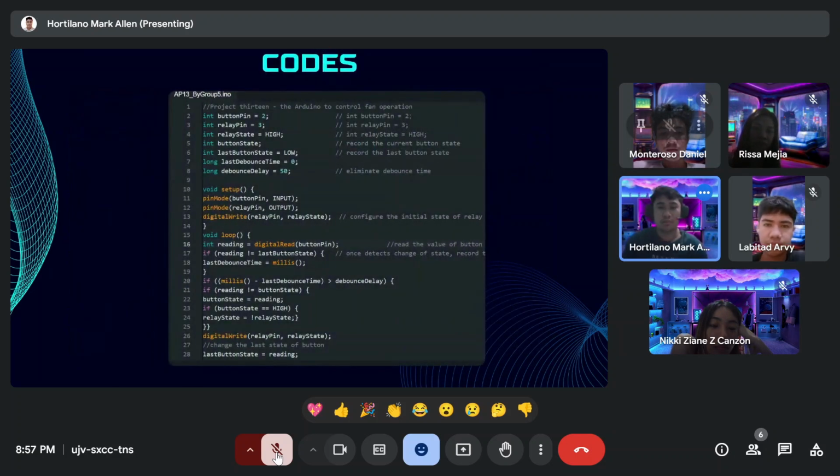And for the code, this is an Arduino program to control a fan using a button and a relay. The relay will toggle on or off each time the button is pressed. So for the variables, we declare button pin, which sets the digital pin for the button input to pin 2. And for the relay pin, we set the digital pin for the relay control to pin 3.